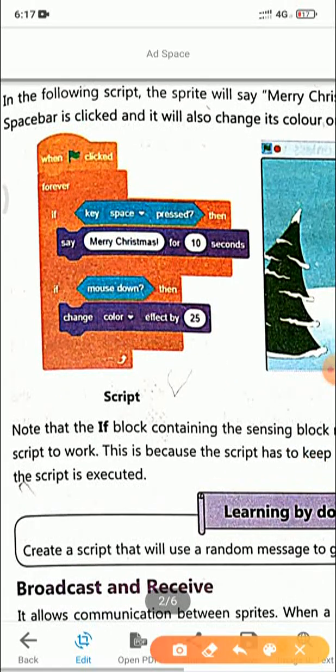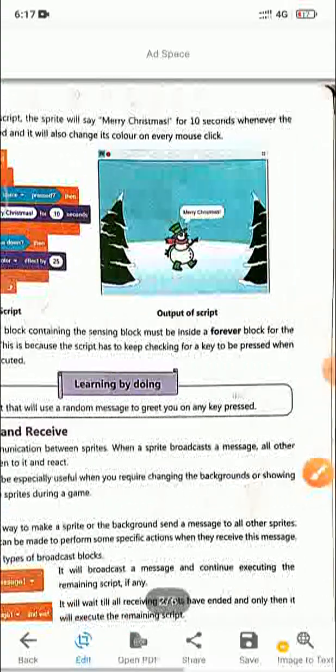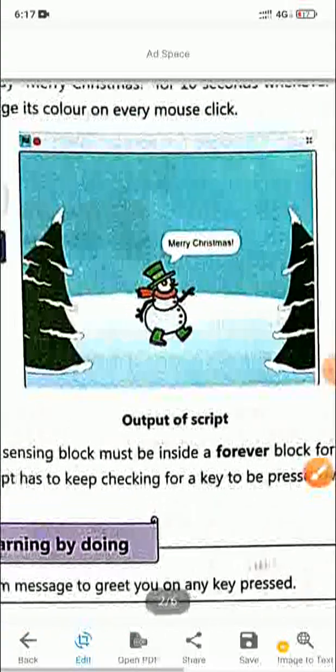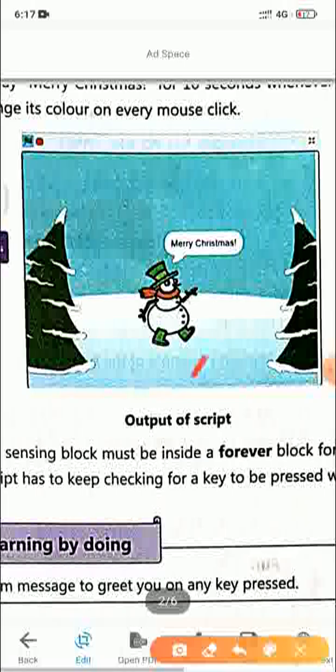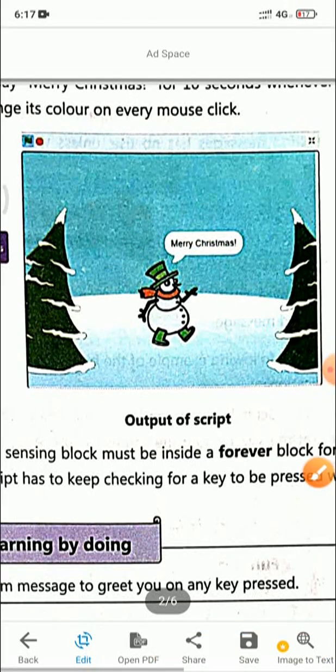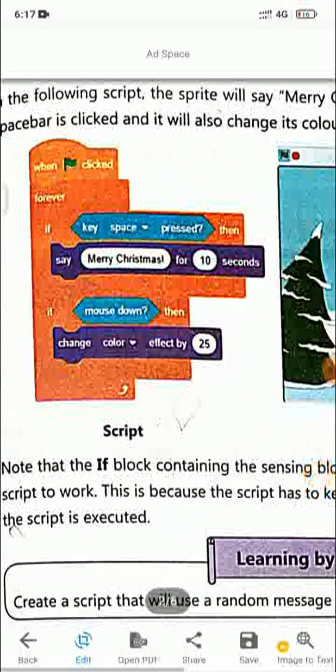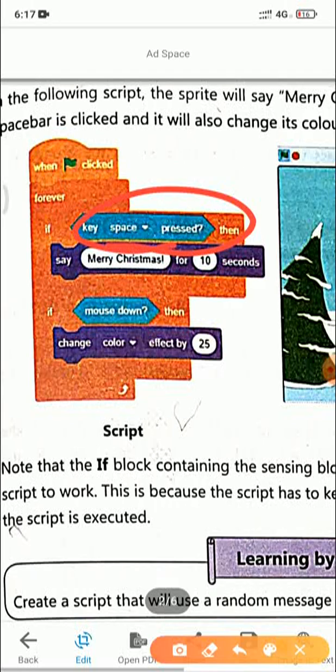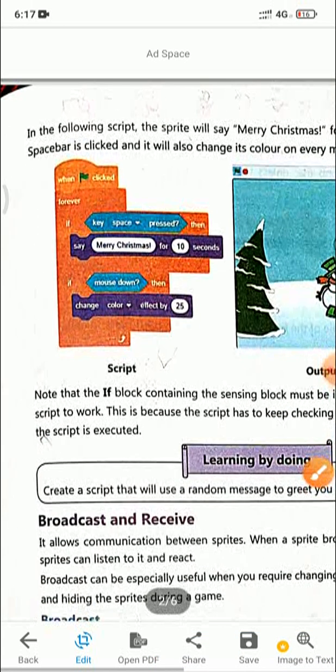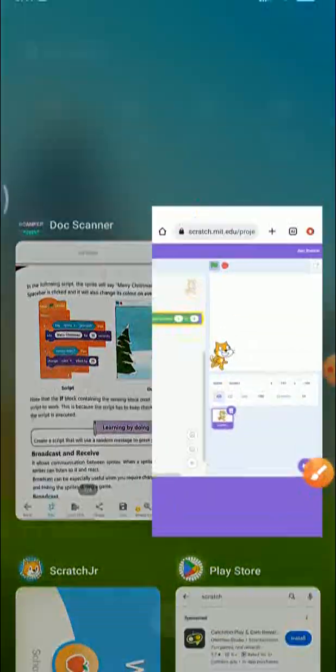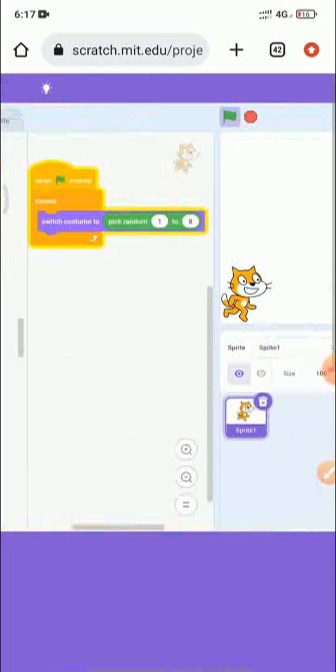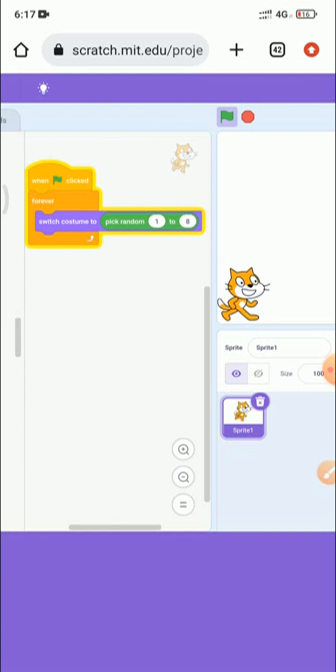Look at what they have used in the forever, look at the story, look at the output. One sprite is there, the character is a sprite. And what coding? If the space key is pressed, what will happen? The sprite will say Merry Christmas. Or if mouse down happens, the color will be changed. Now we can also do as per our requirement, as per our ideology. Now we'll just stop this.